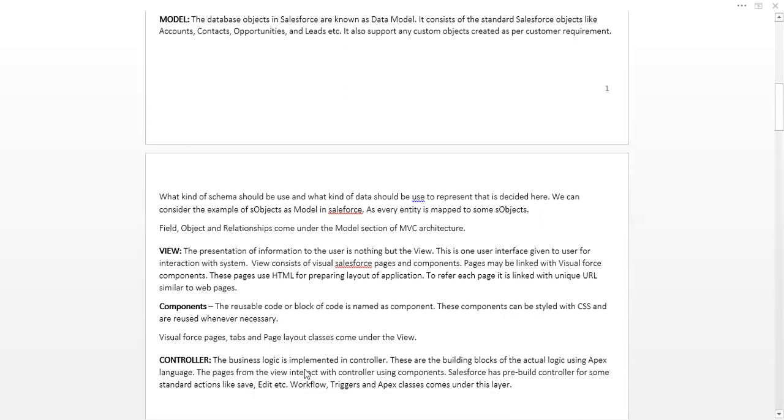Controller: the business logic and implementation. These are the building blocks of the actual logic using the Apex language. The page from the view interacts with the controller using components. Salesforce has a pre-built controller for some standard actions like save, edit, and workflow triggers, and Apex classes come under this layer.